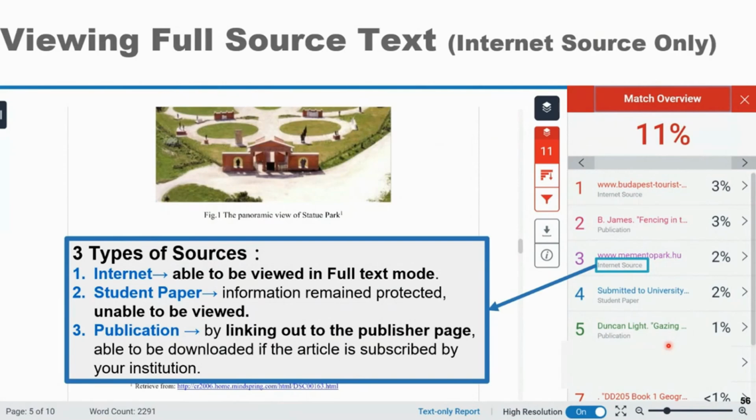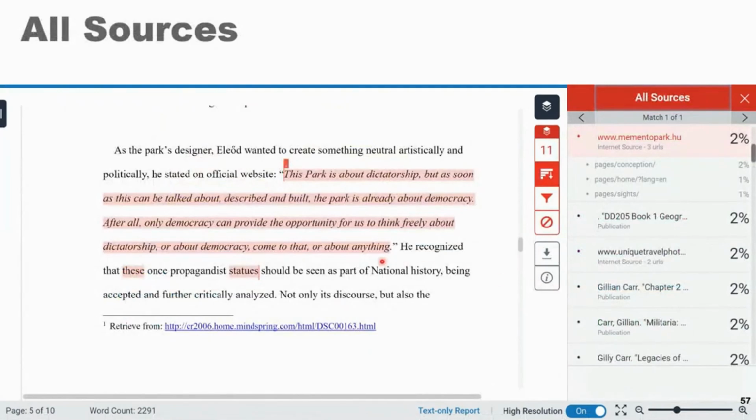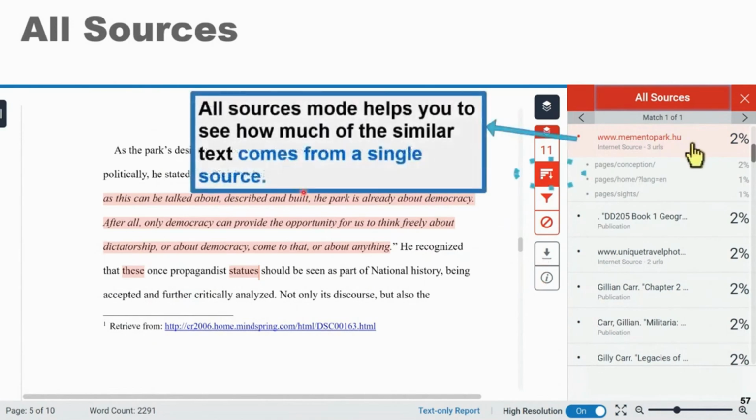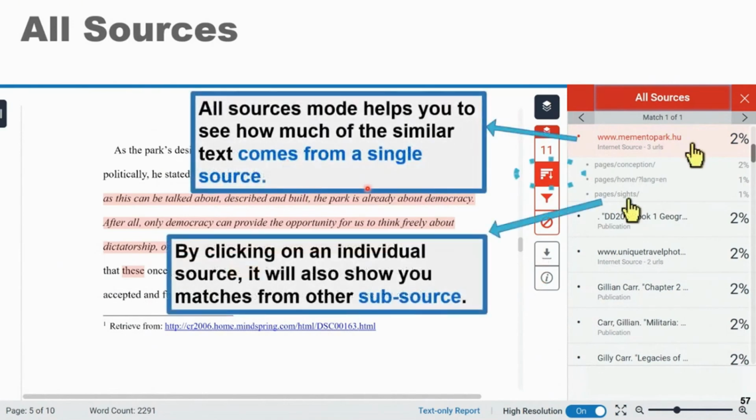Okay, and let's go to the other report viewing mode, which is all sources. This mode helps you see how much of the similar text comes from a single source. By clicking on the source, it will show you the matched text from that specific source. The report will show the similar text between your paper and the source, painted in red color. And you can also click the subsource.